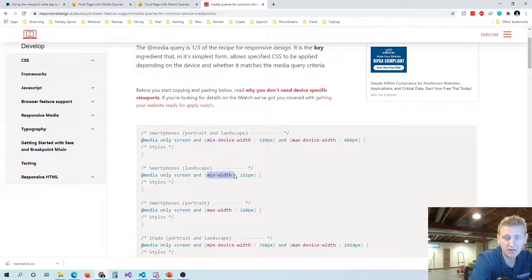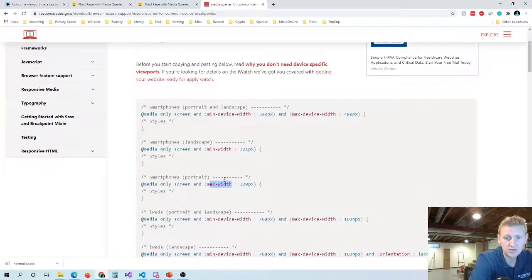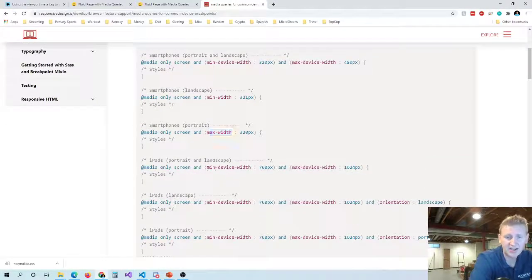Minimum width. There's minimum width and then there's max width. Which are kind of, you gotta stop and think about. So if you look at this one, it says the minimum width is 768 and the max width is 1024. So you know that, on the smallest end it can be this wide, and on the high end it can be that wide.